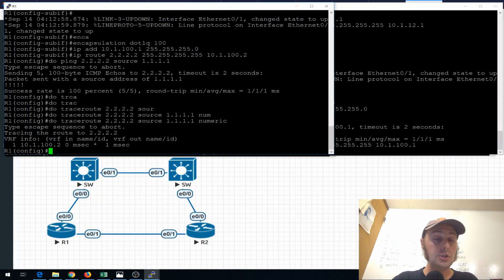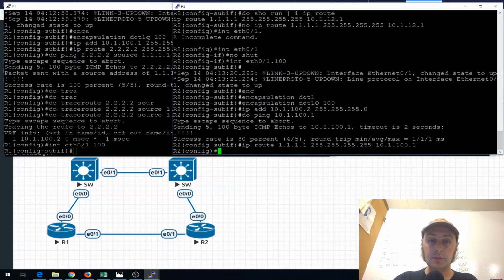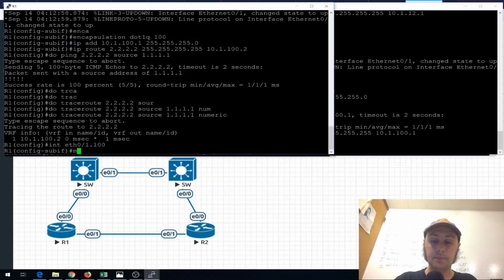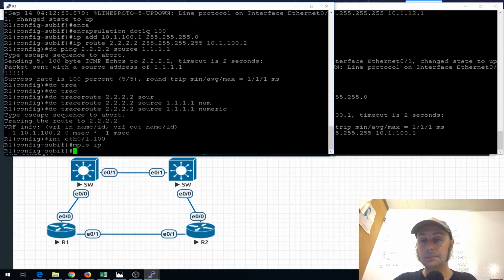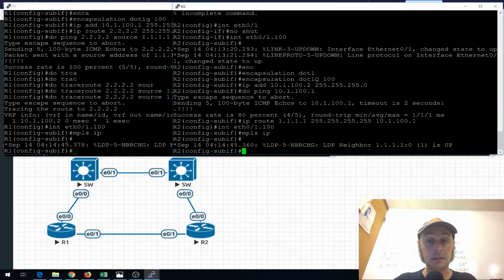Okay, so we already have our LDP router ID set. Our router ID is loopback 0. So let's go ahead and just turn on MPLS on this sub interface. This configuration is no different than the other configuration we just completed. MPLS IP, MPLS IP, and see the neighbor comes up right away. Now, isn't that freaking crazy? That is absolutely nuts.